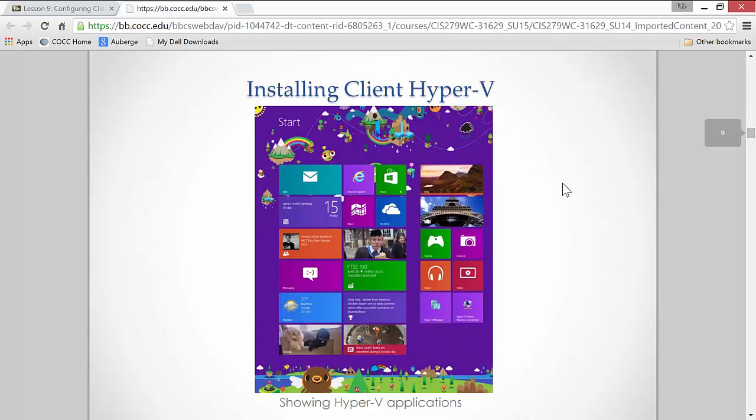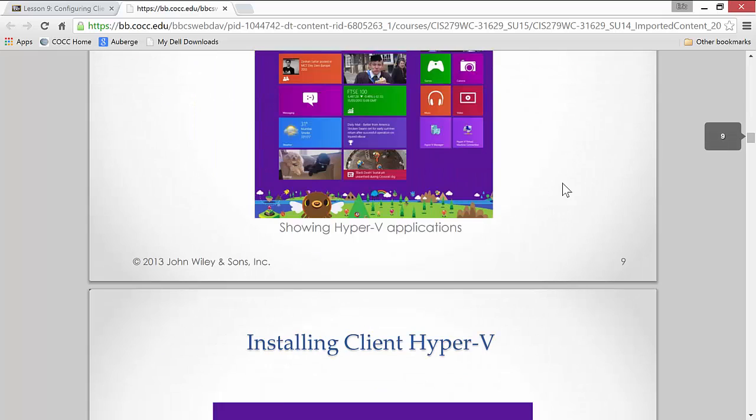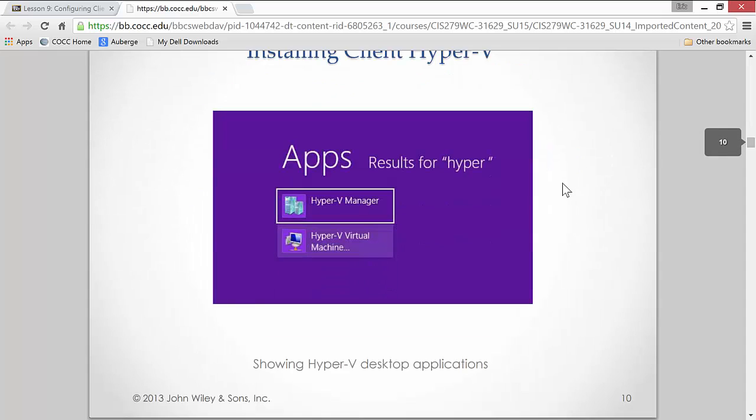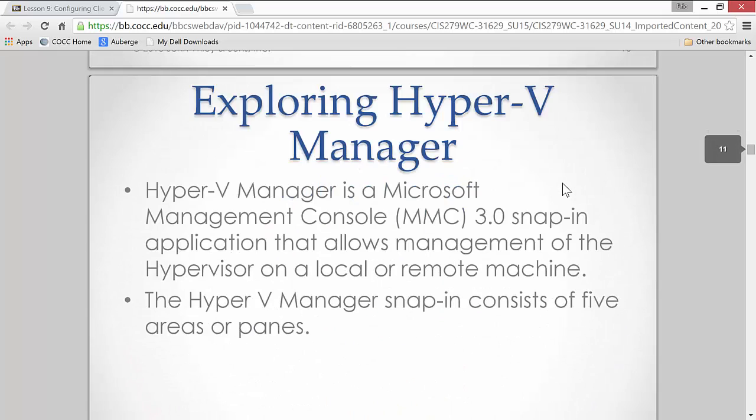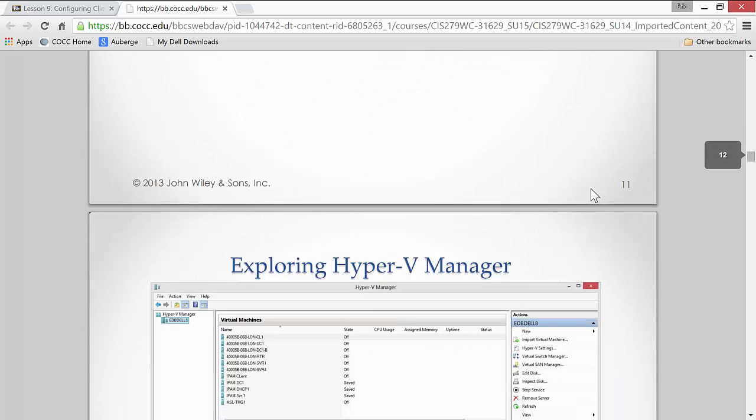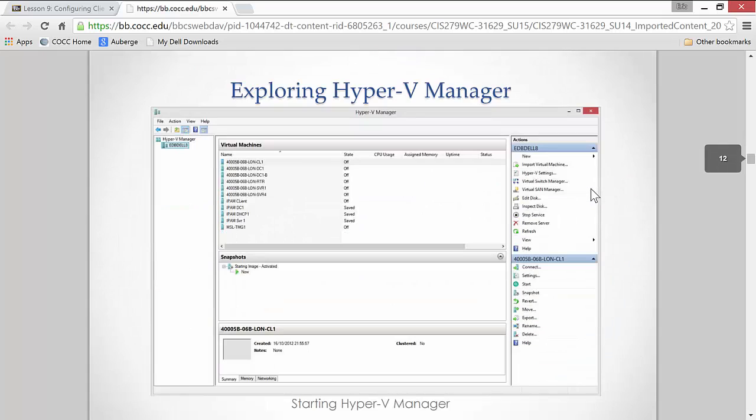So after installing Hyper-V, it shows the Hyper-V applications. The most important one is the Hyper-V Manager. That's where we manage all of these virtual machines that we've created. So it's a Microsoft Management Console. It's a snap-in, and essentially gives us 5 areas to manage our virtual machines.